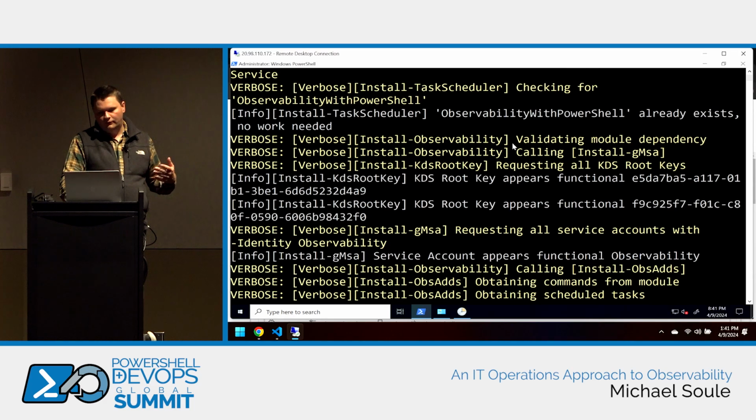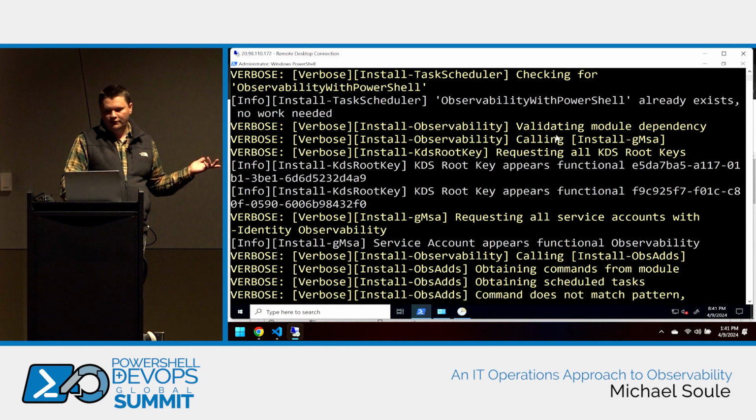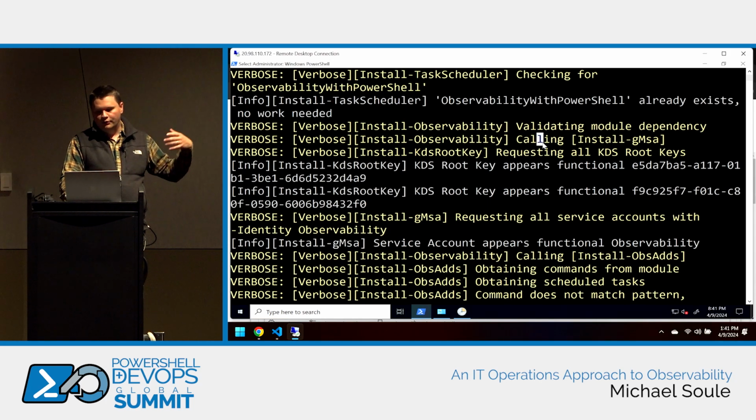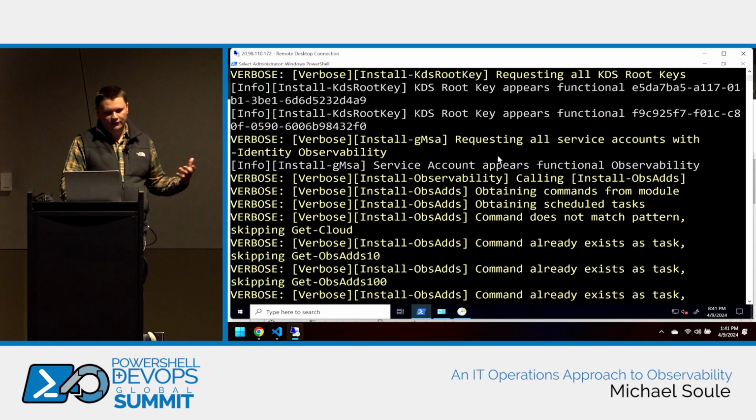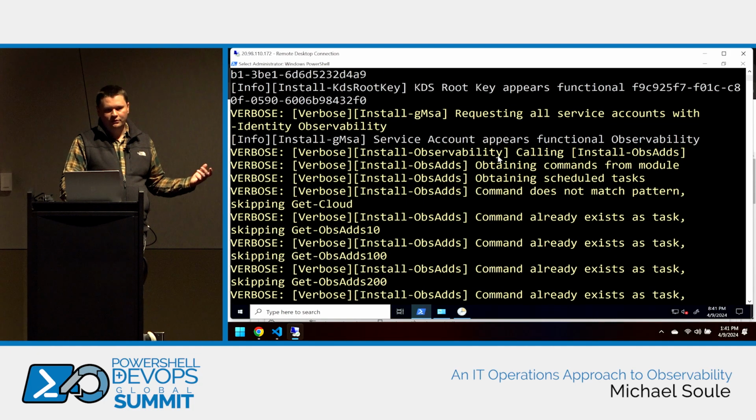Then we're looking for, it already exists. We're validating the module dependency because we're looking at AD. We're using the Active Directory module as a dependency. We're running the GMSA. It finds the KDS root keys, so it doesn't see anything it needs to do there. It found the GMSA account.